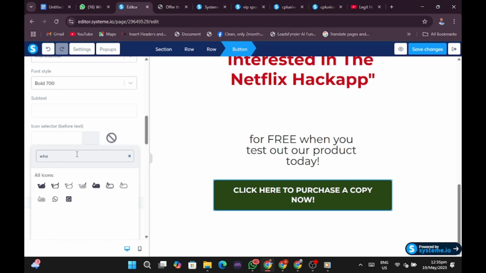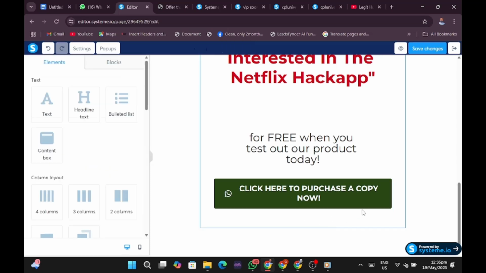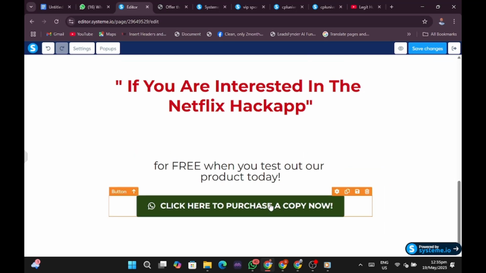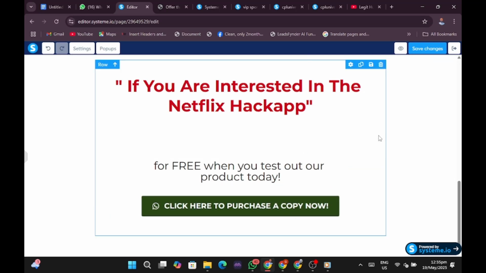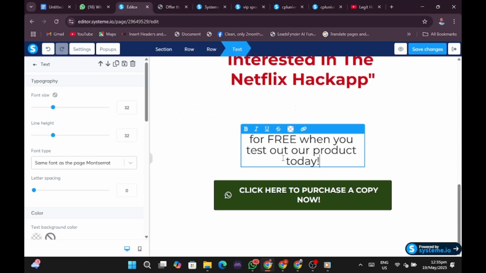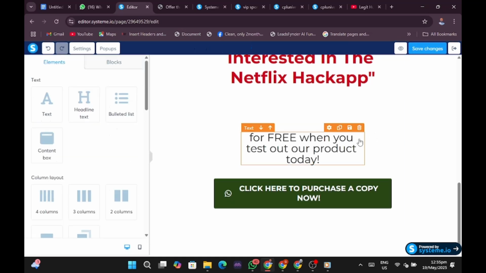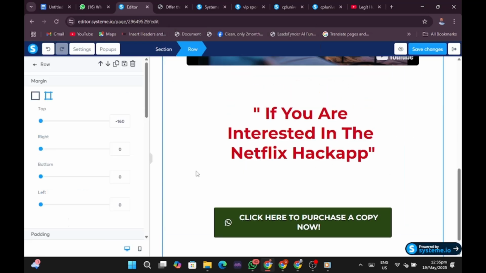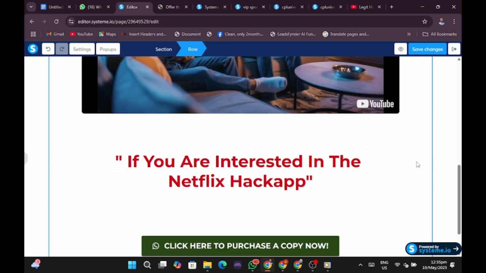This is WhatsApp here. You click on it and the button is going to come up. Let's take a view. Have you seen? This is it. The button will come up. So we're going to remove this. We are done with this. Okay, we are done with this. Have you seen? Our landing page has been created.